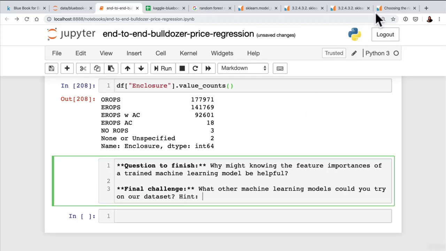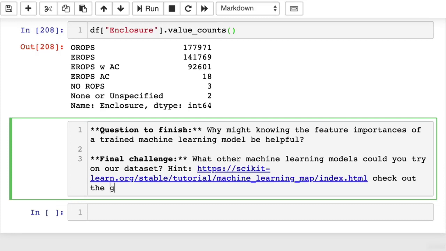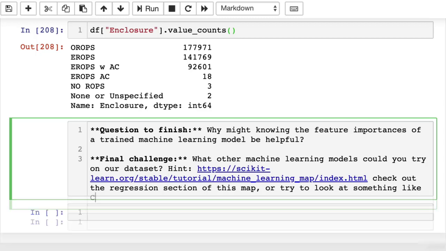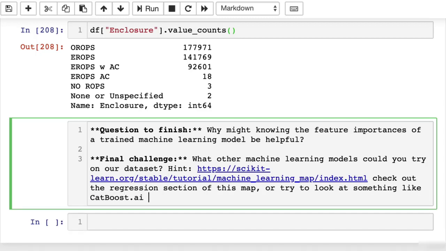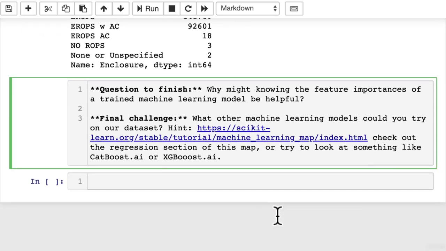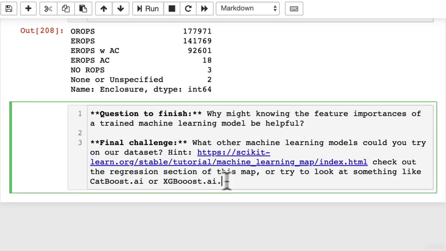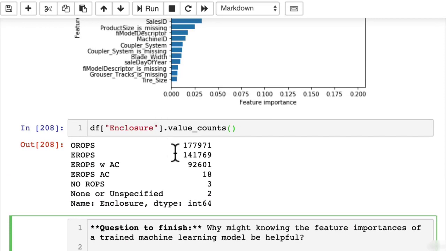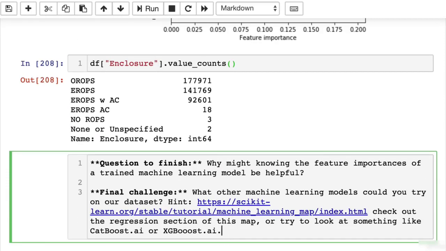Hint: check out the regression section of this map, or try to look at something like catboost.ai or xgboost.ai. So these are two extra resources, so extra curriculum. Of course, they're optional at this point because once we've started to work through these sorts of projects, now we've gone end to end on a full machine learning project. Your next steps are kind of trying to figure things out on your own, taking what you've learned from here and then expanding on that.